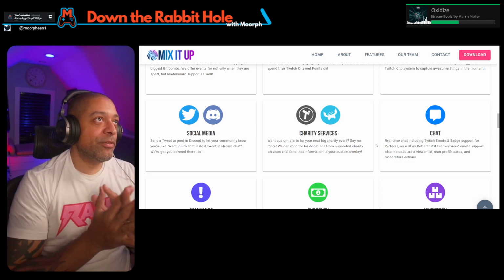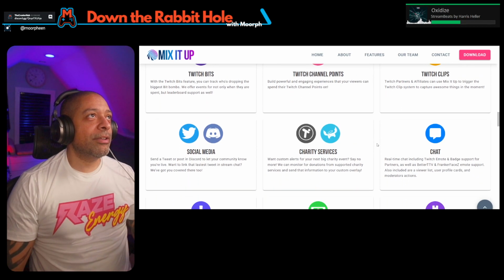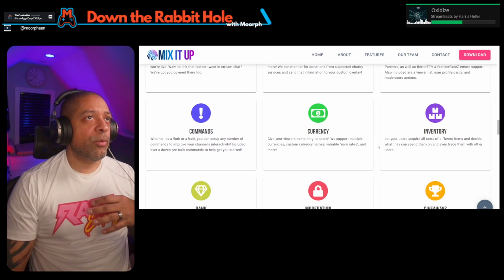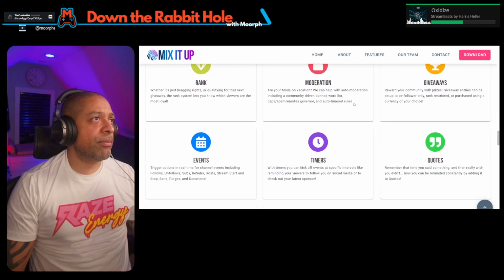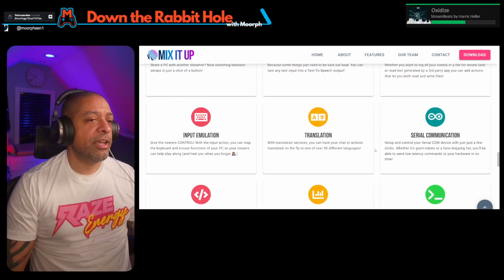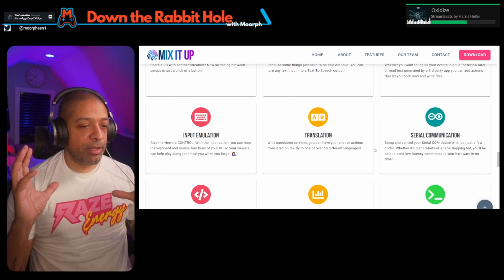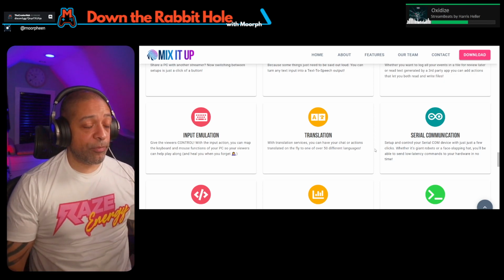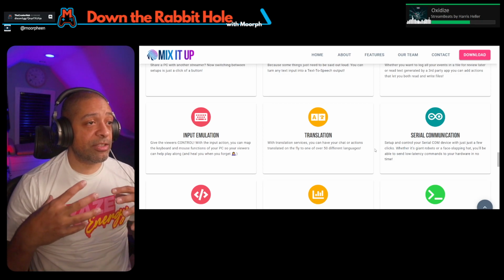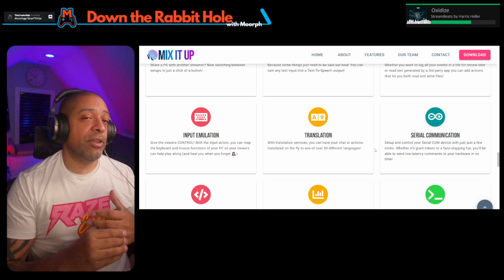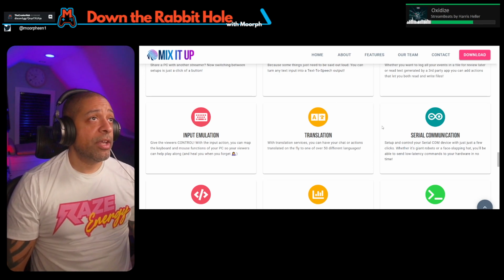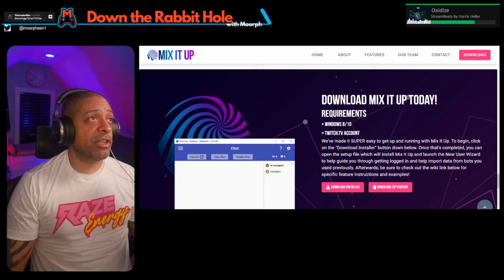And you can have it interact with all your social media, with Twitter, run commands. You can have it do some moderation stuff, timers. You can see all this stuff here. It does a ton of stuff. You can have it pop up stuff on the screen. Like, when somebody followed earlier and lurked, you can hear sounds and see images that I put in there based on what I set up in Mix It Up. So it's pretty cool. It just does a lot.